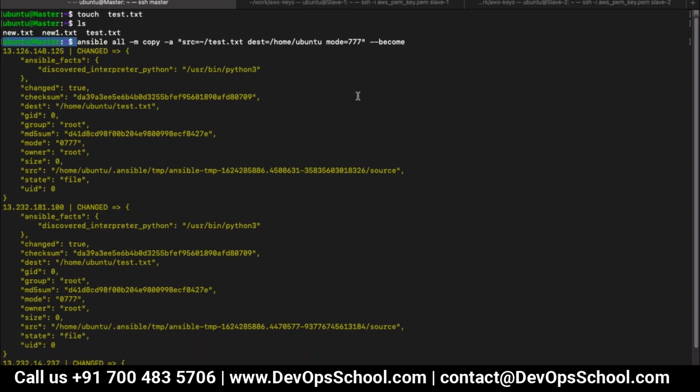Like for CentOS, you need to use yum. For Ubuntu, you need to use apt, like that.